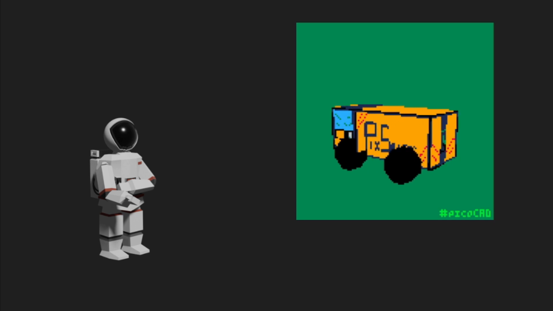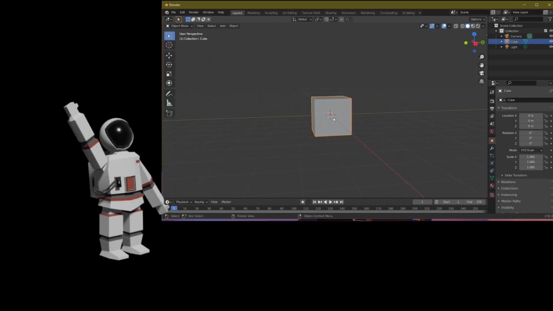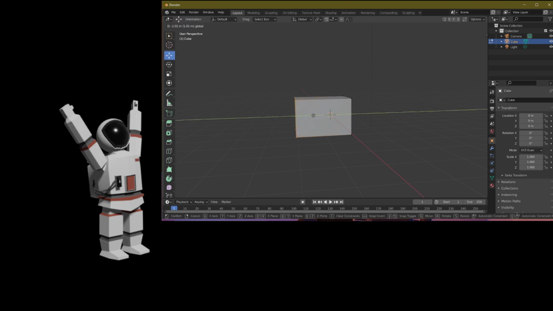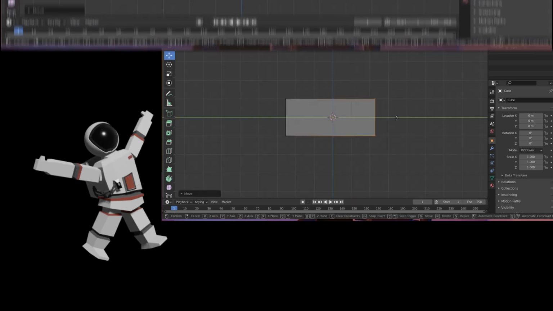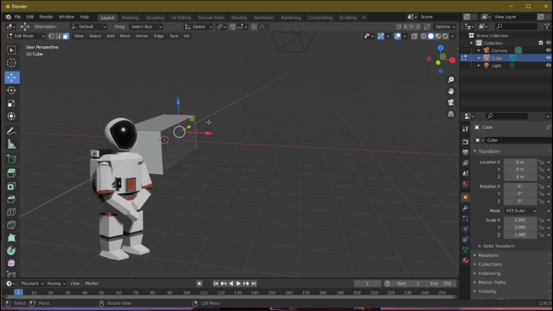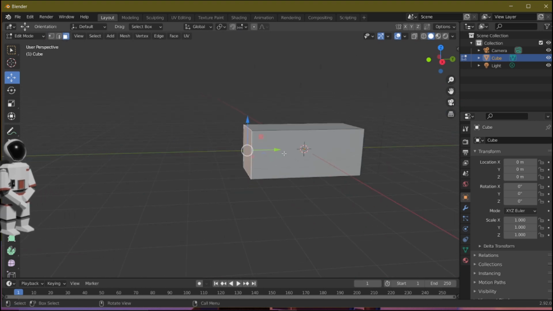Now let's get back to Blender and model the same truck. I started with the default cube, and I'm not going to delete this. I'll make the truck out of this default cube only. So extruding the front face, making it a proper cuboid shape just like a truck. And for the front side, again I will extrude.